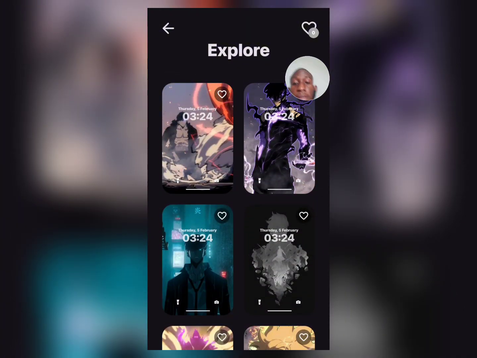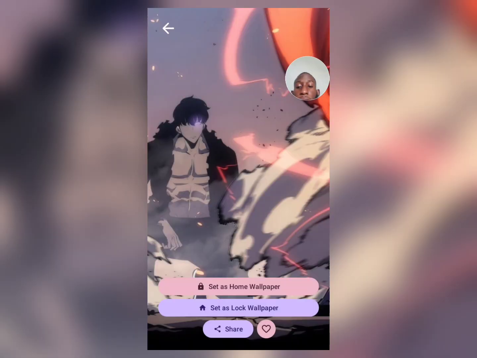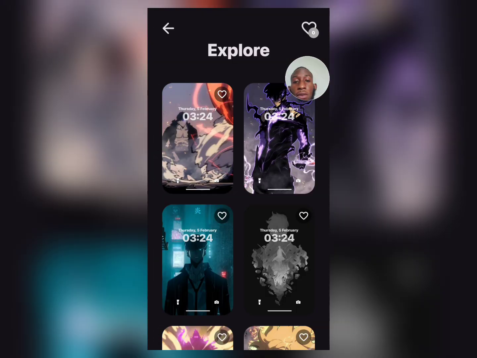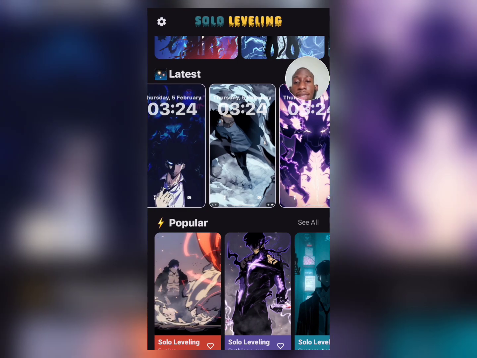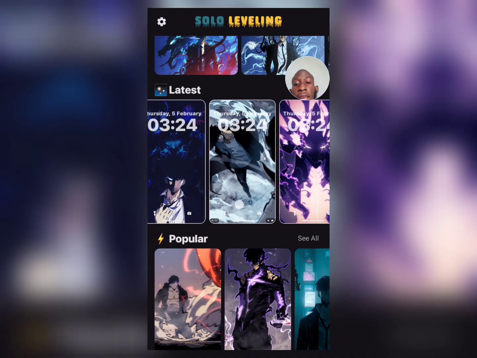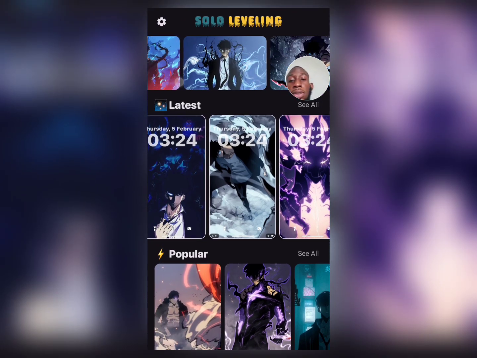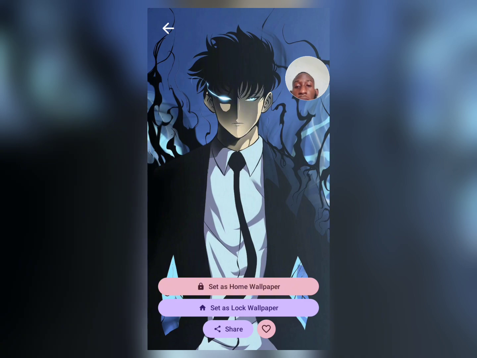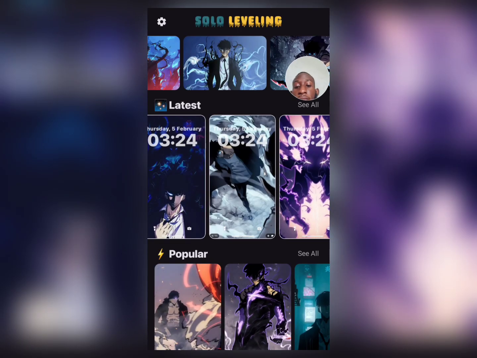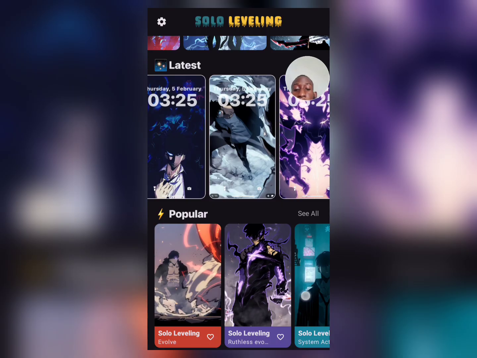And any one of these that you want, you can go ahead and tap on it and you'll be able to set it as your home screen wallpaper or your lock screen wallpaper, whichever one suits you. They're very easy to use, and you don't have any ads or anything like that. These as well are wallpapers. You can pretty much tap on these and use them as your home screen or lock screen wallpaper. So it's a very easy application to use, with no ads.